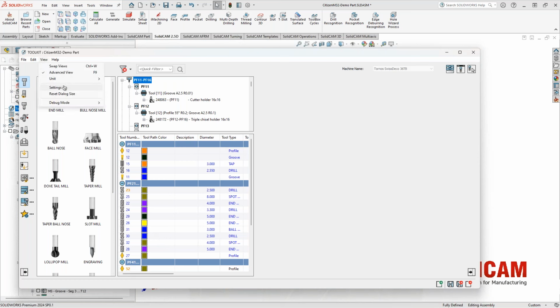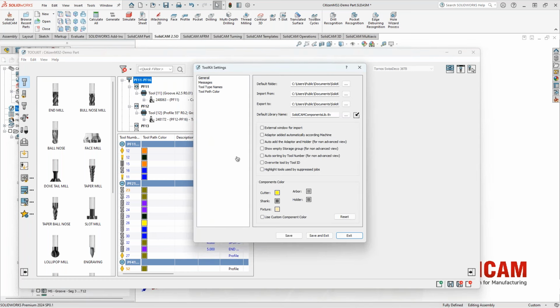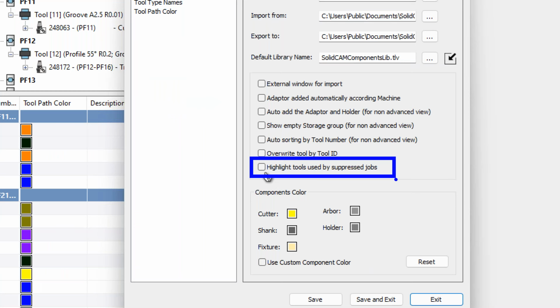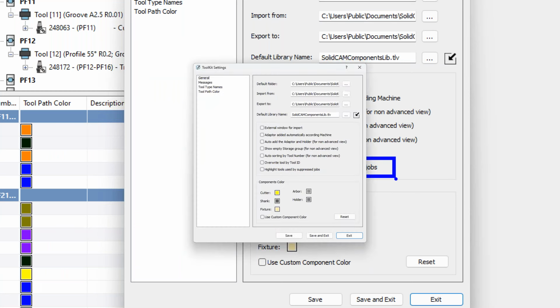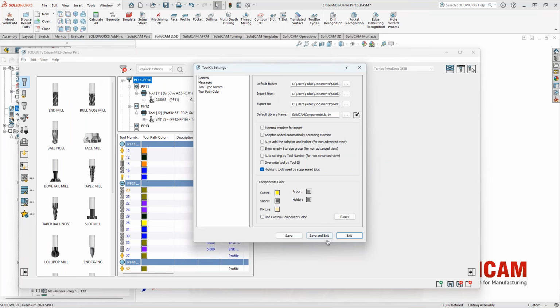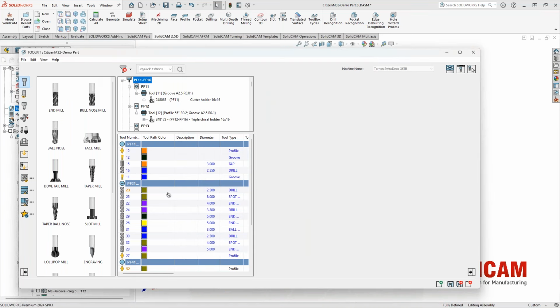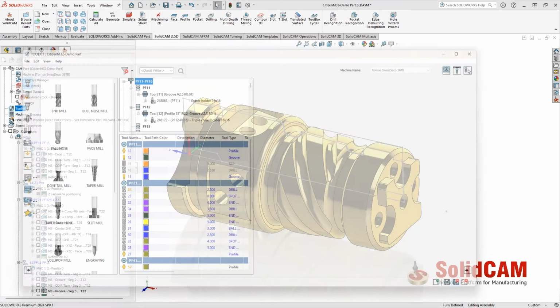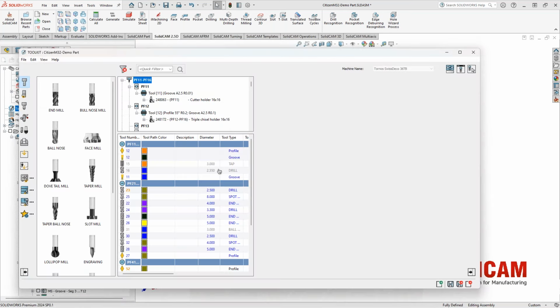And over here, I can go to the view and settings. So you have a new feature here, highlight tools used by suppressed jobs. So if you highlight this one and click save and exit, did I? Yes, I did. Save and exit. I think you need to save and exit and open it.